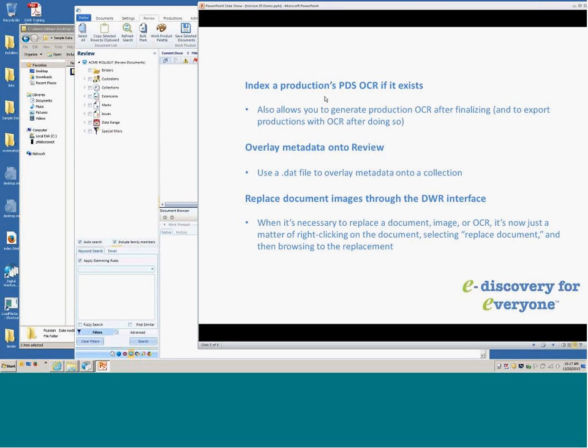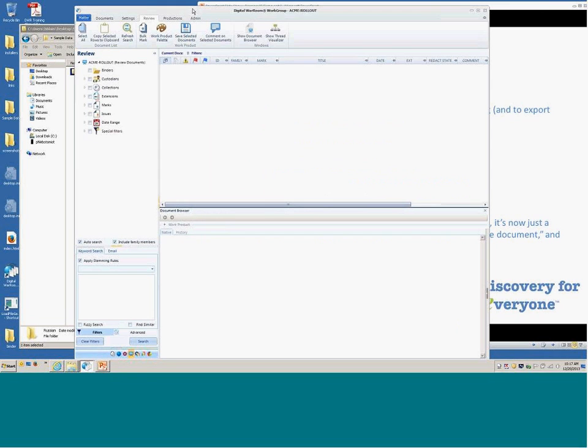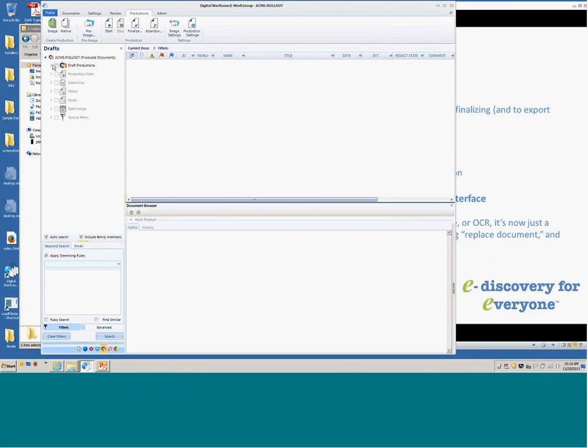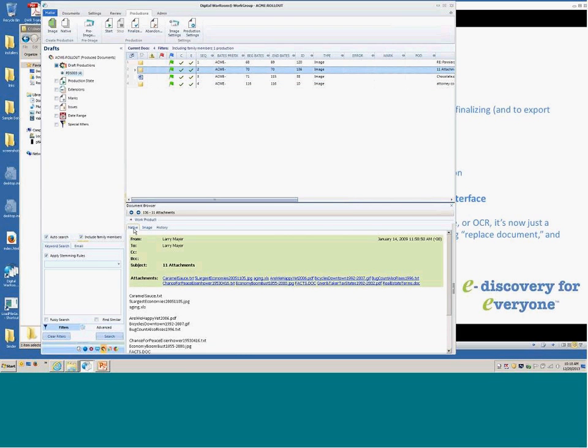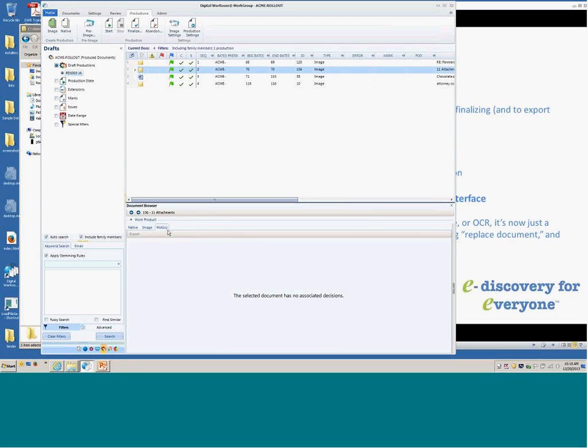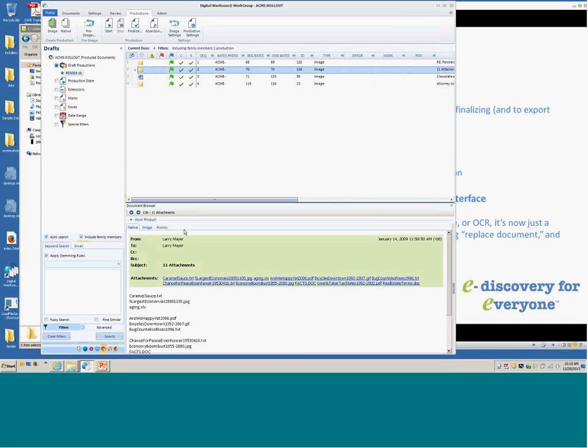Next up is the indexing OCR. The key component of this feature, I think, is the fact that you can, after the fact, enable OCR and create OCR for a production for which you did not initially create OCR. So for example, if you've generated a production, and I'll have a sample one here to show you, as I click through the documents, there's a native tab, an image tab, a history tab, but no OCR tab. So, a production without OCR.